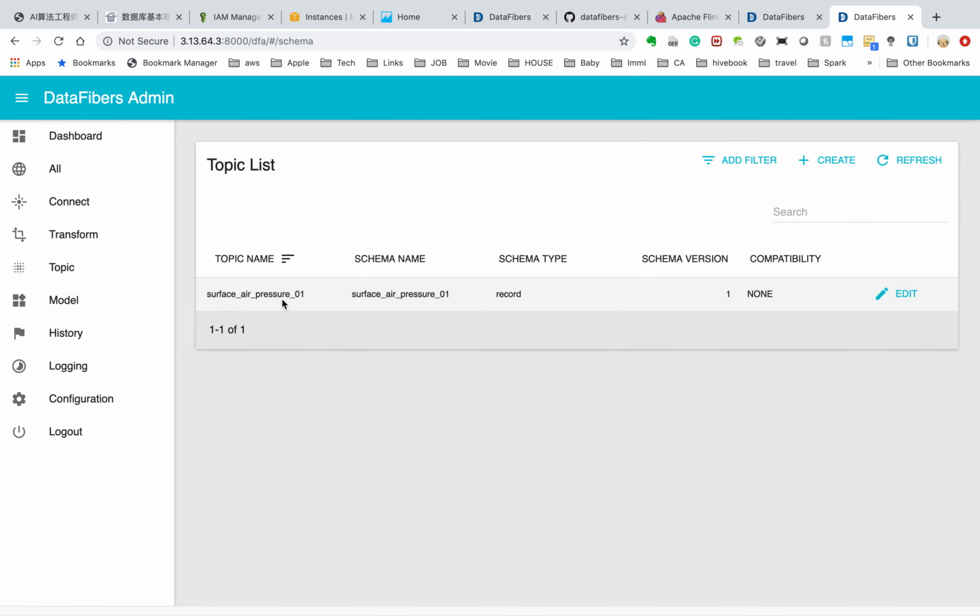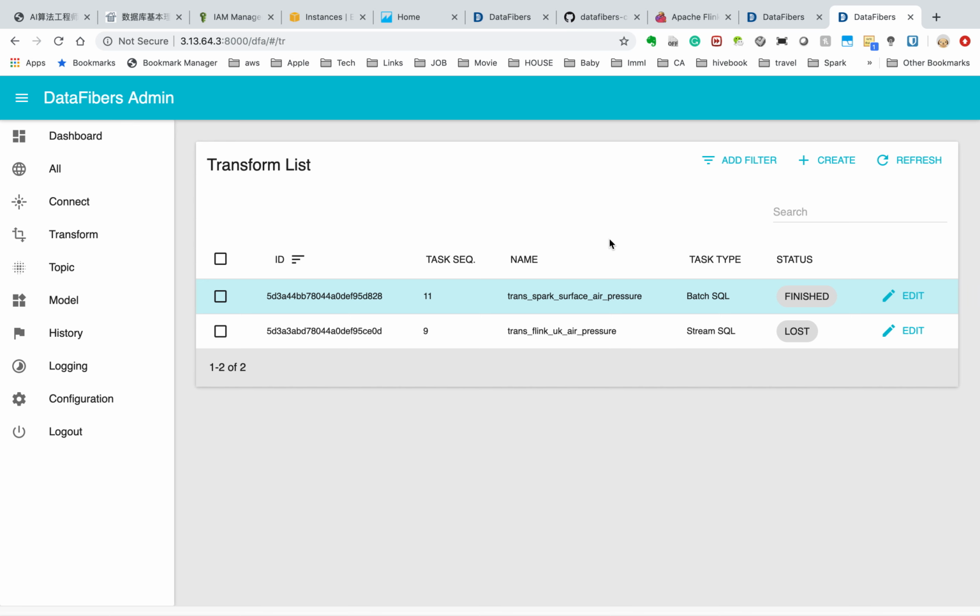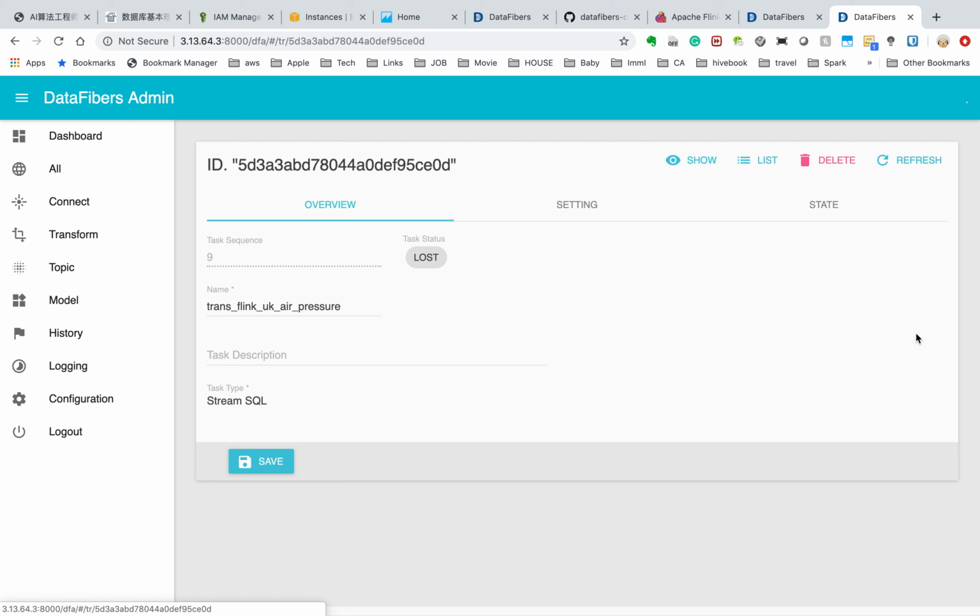And at the end of our demo, we'll demo a little bit of our DataFibers transformations. We'll try to demonstrate how we do a real-time transformation from one topic to other topics. Now here we already created one. It's called the Flink data transformation.